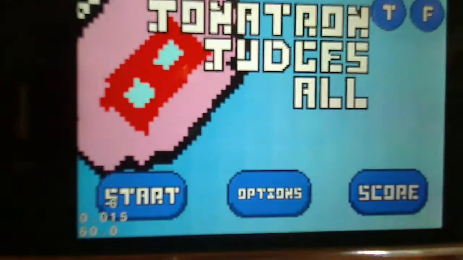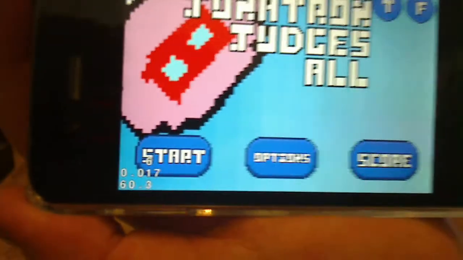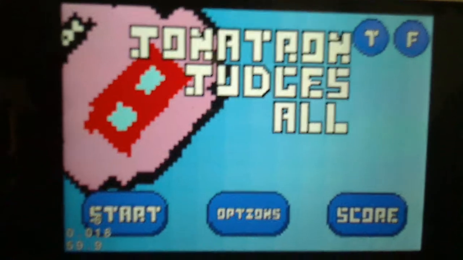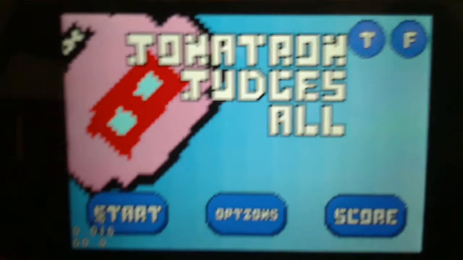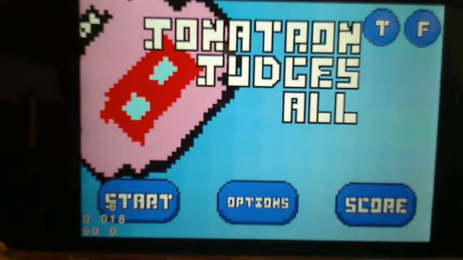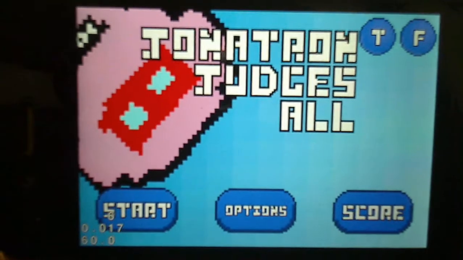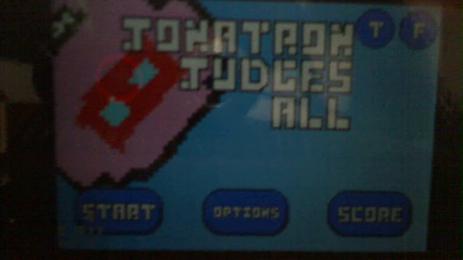But yeah, here's the menu screen. I didn't actually say the name of it. Jonatron Judges All. It's a bit original, so hopefully it'll be easier to find. So I've gone with that kind of strategy in terms of naming. That's just the menu there. It's fairly plain, simple. Some of these will inevitably crash it because I'm having problems with memory issues.